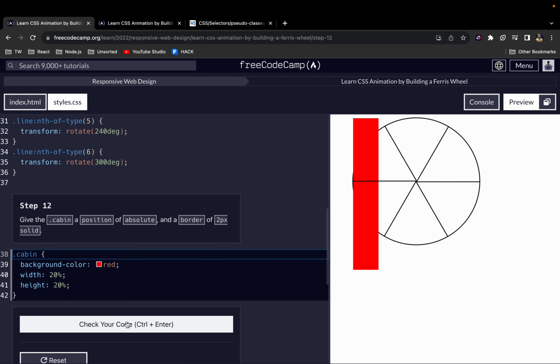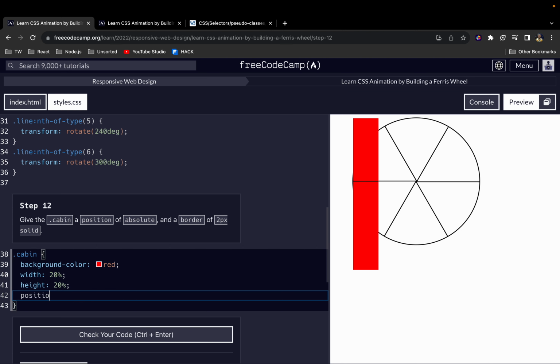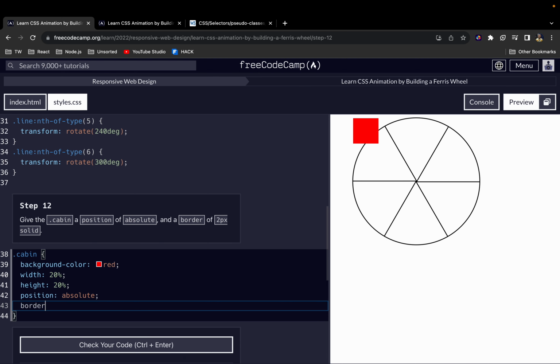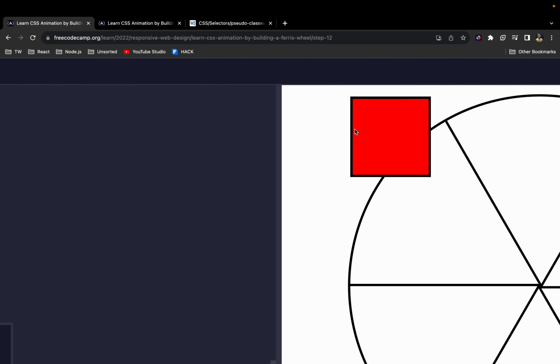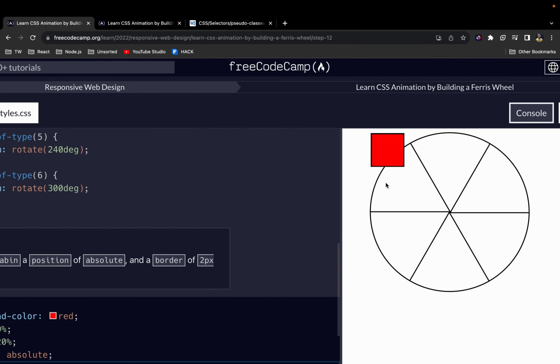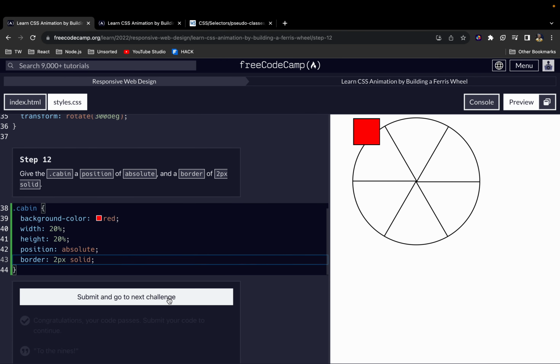Okay, so now the next thing we want to do is give this carbon, which we just created, a position of absolute. Let's also give it a border, and the border we are going to give it is 2 pixels for the size, and then solid for the style. So as you can see, we have our red box here with a black border around it.